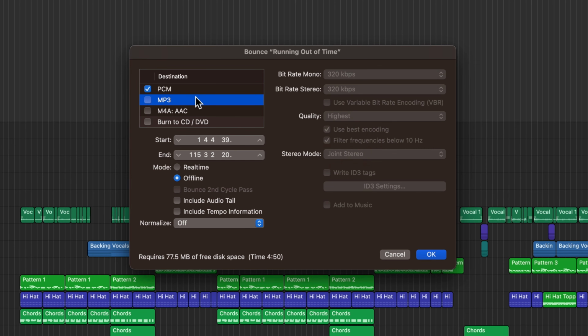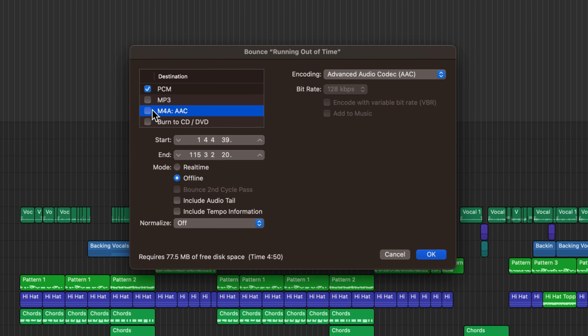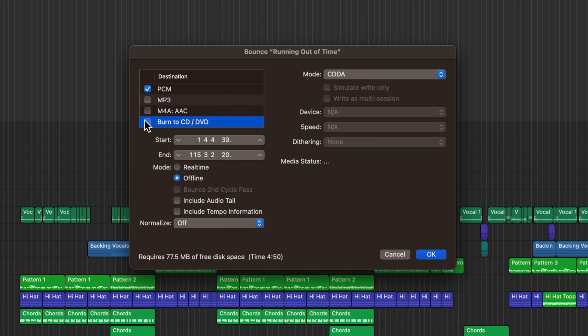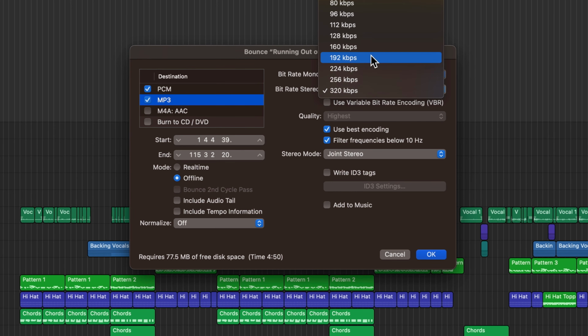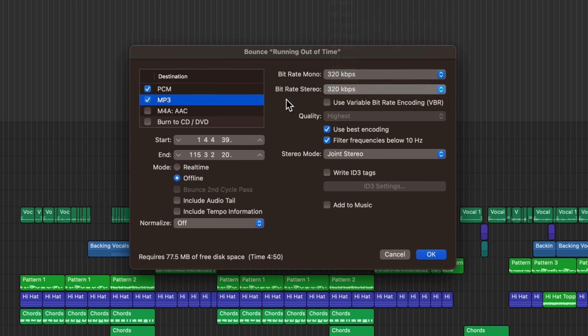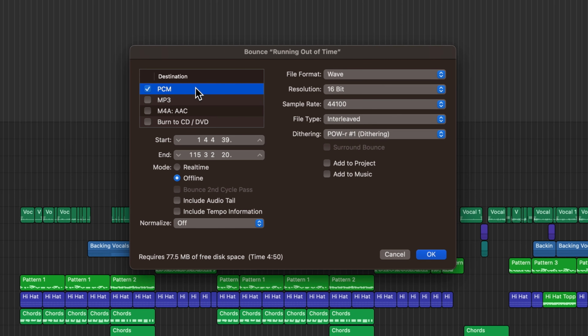Now, there are some other destinations over here. You can bounce an MP3 file if you like. You can bounce an M4A file. You can even burn directly to CD or DVD. The only one of these destinations I will sometimes use is MP3. Sometimes I'll also bounce an MP3 as well as a PCM file if I'm trying to send the file over email. You know, I'll use a lower bit rate here, something like 192 or 160, just as a quick demo to send to someone. But anything you're going to be submitting for distribution, you're going to want to use a PCM WAV file or AIFF file.